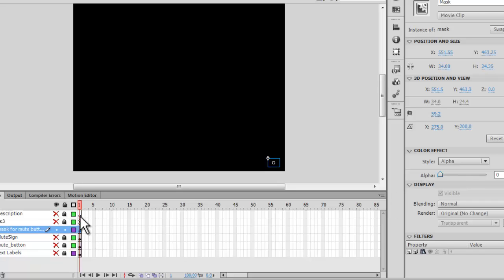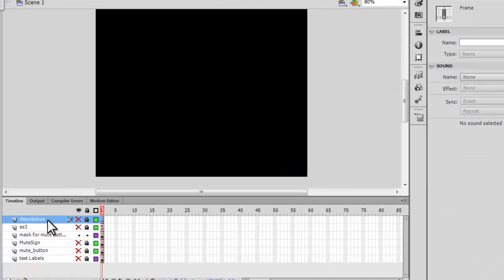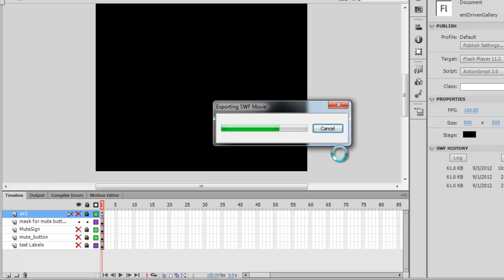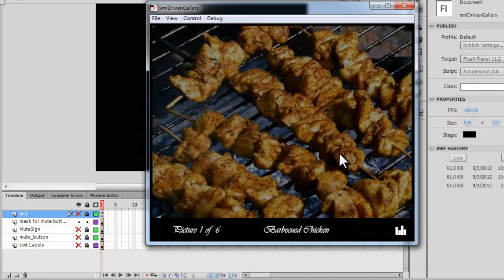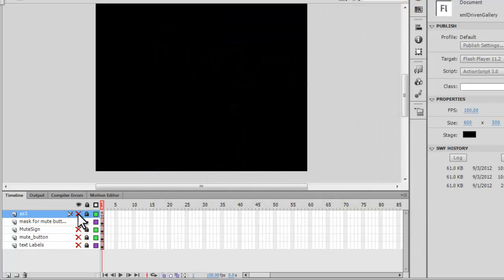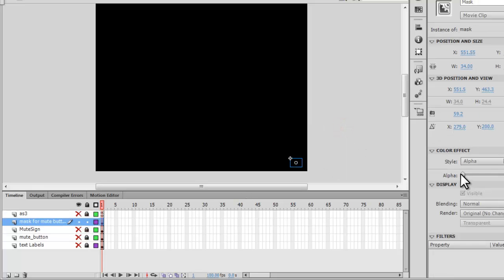Okay, this description layer has actually come in error. I can delete it. I don't need it. Shouldn't make a difference. Let me hit Control Enter to be absolutely sure it shouldn't make a difference. Yep. Right. So obviously there's nothing to be shown on the AS3 layer. This is the mask. As I said, you see the alpha has been set to 0.